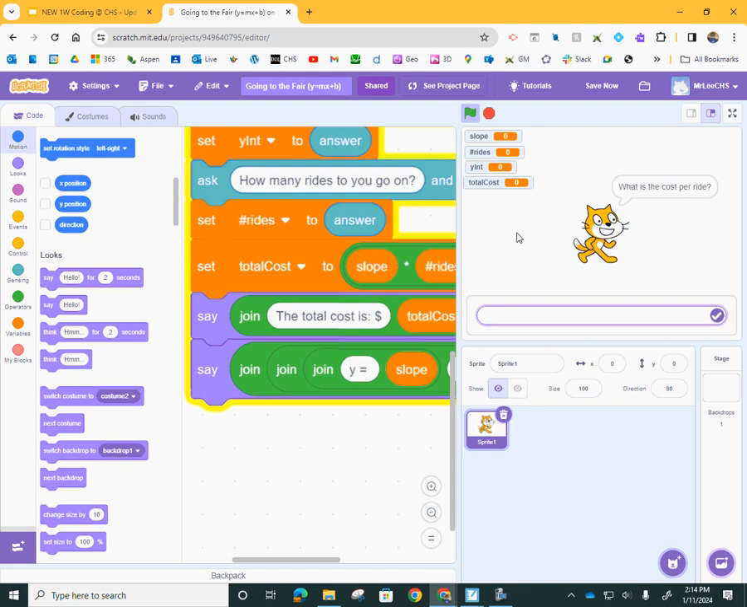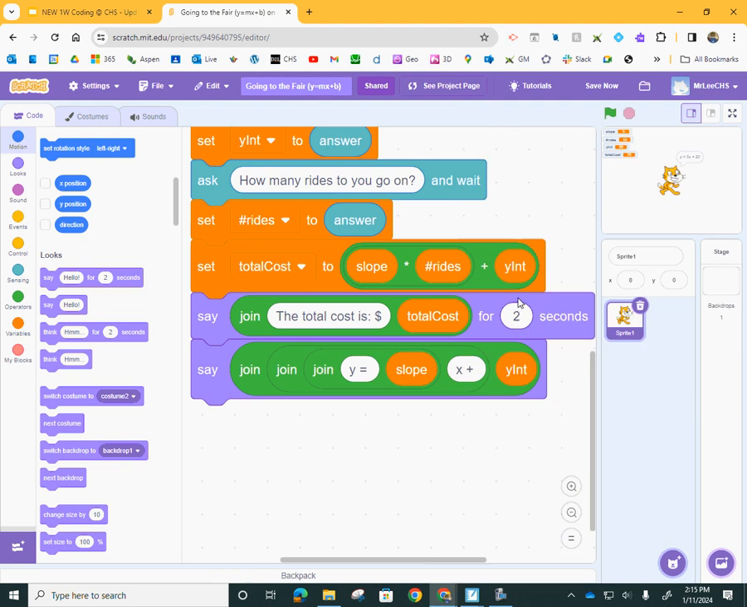So let's see if that works. Cleared everything out, so that's good. So again, let's say it's $5 per ride, $20 to get in, and I went on 10 rides. The total cost is $70. Oh, and look at that. It switched and said the equation right here. Now, there's some even cooler things we could do. We could make a variable called equation, and then have it say the equation. That might be a neat idea because I want to make this even jazzier.